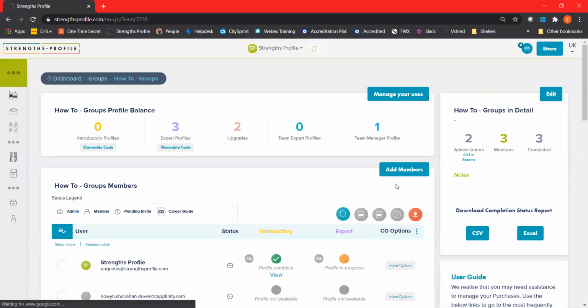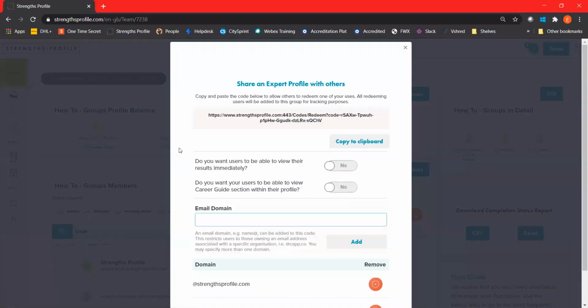The first way is handy if you've got a big group of people that you want to take the profile. This way is the shareable code. So after you've transferred your profiles into the group, click the shareable code button underneath. You will see this pop up here. There are some options you can apply to the link. For example, the withhold option, where you can withhold the results from the person you're sending the profile to for a maximum of 30 days or before if you release it before.